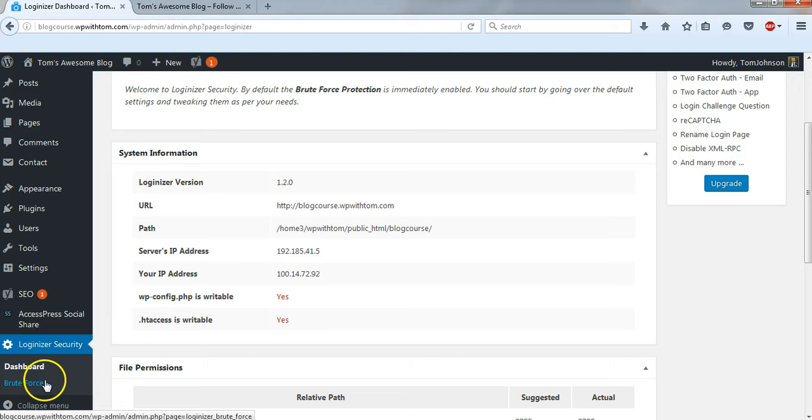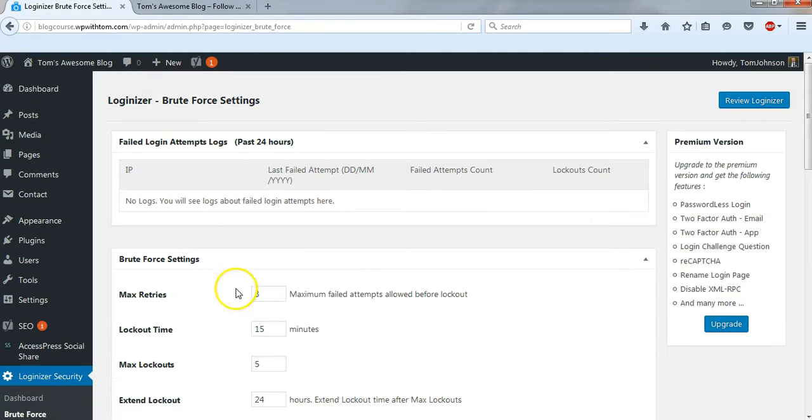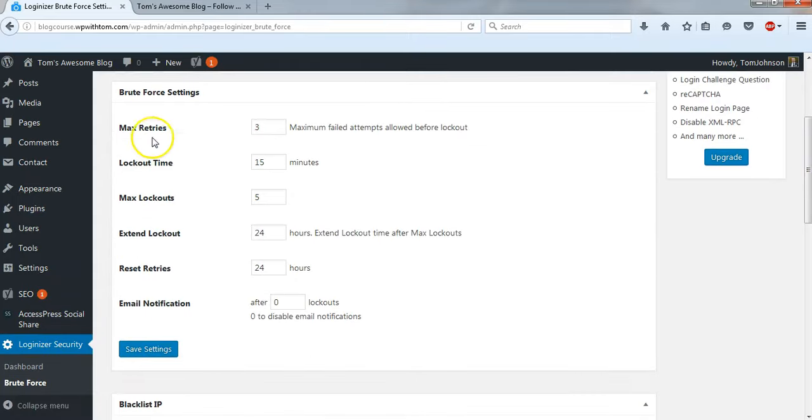And if we click on brute force down here in the dashboard area, we'll see that it says brute force settings. It says maximum failed attempts allowed before lockout. Now that applies to when you're logging in with your WP-admin here to log into your site. You'd have your URL /WP-admin, and then you would put your login and password in there. Now, if you were incorrect multiple times, it would lock you out.